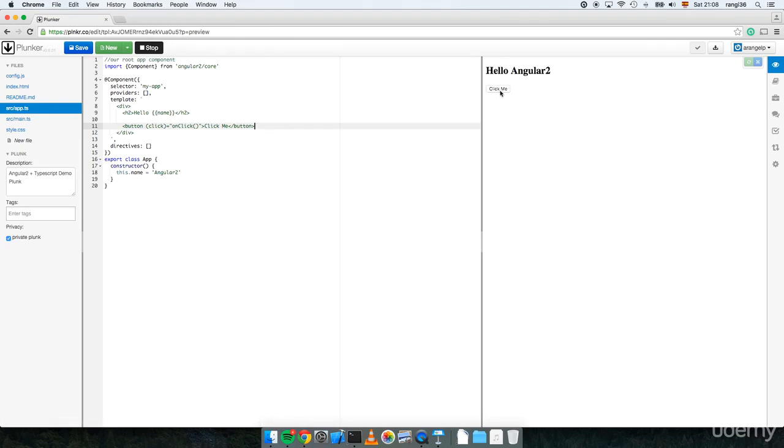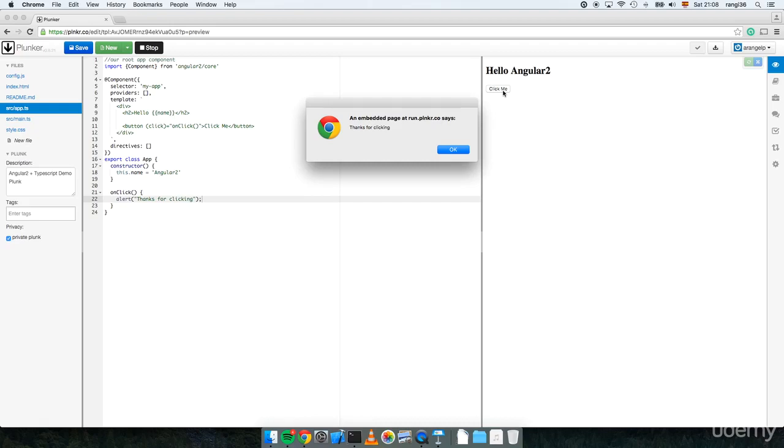Okay, so the button appears. Is it working? No. Why? We want to capture the click. We will call the function onClick. Oh, we haven't defined the function, right? So let's put here onClick, open, close parentheses. And now let's put an alert: Thanks for clicking. Let's try again. Thanks for clicking. So this is a way to capture events.